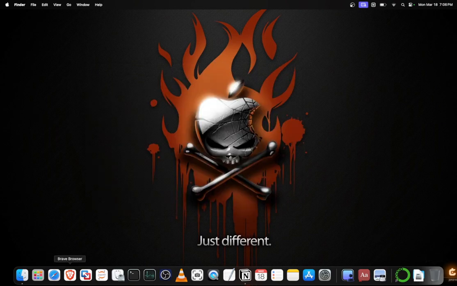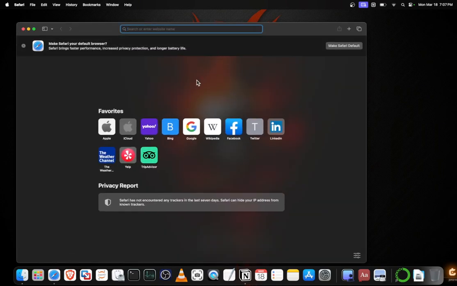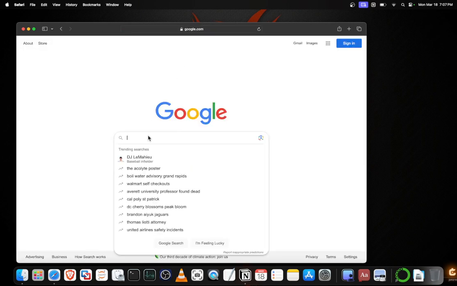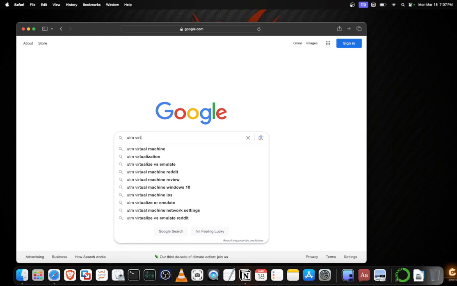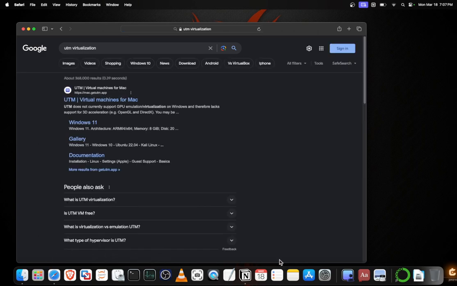Now to download UTM, as we are going to be using that for this lab, we can go to whatever browser you like, whether it's Safari, Brave, or Firefox. I'll go with Safari. It doesn't really matter. I like Brave too, but I will just go with Safari for this lab. We'll go to Google, and then we'll type in UTM virtualization download.